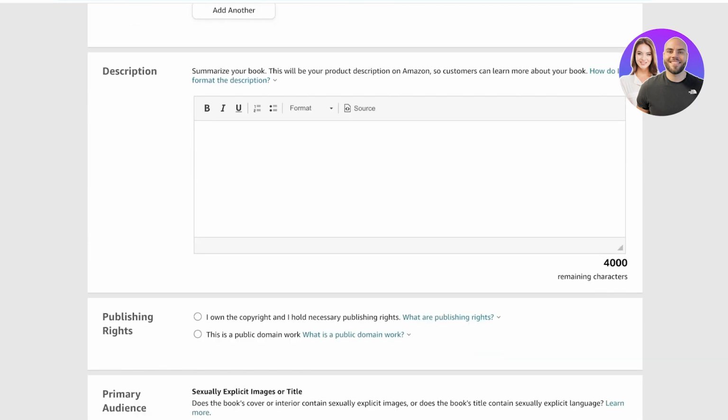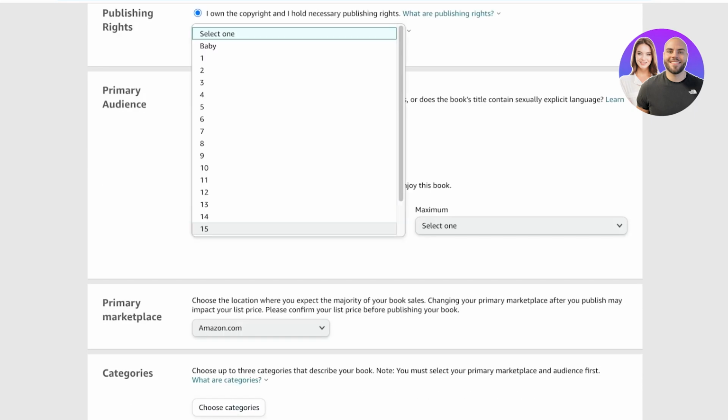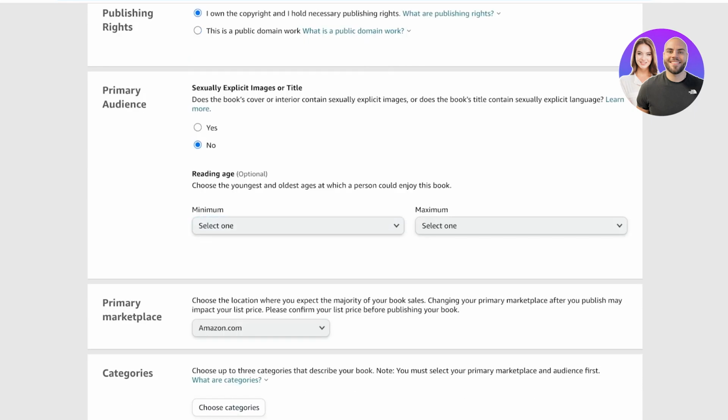Below that, you're going to add your description, any publishing rights. So I own the copyright and I hold the necessary publishing rights, or it says a public domain work. Then the primary audience. So if this book contains any explicit images or reading, and you can set a reading age as well. So this is a journal, so it's empty. I don't have to set a reading age.